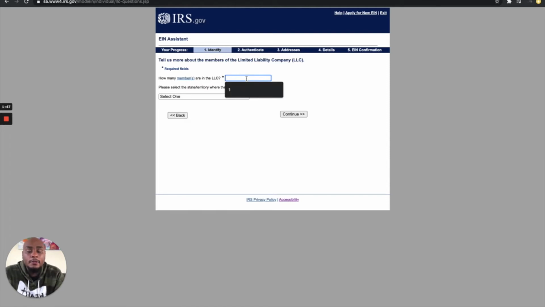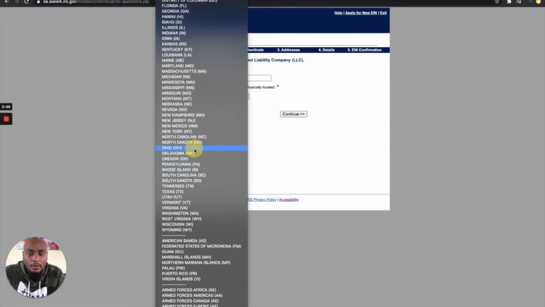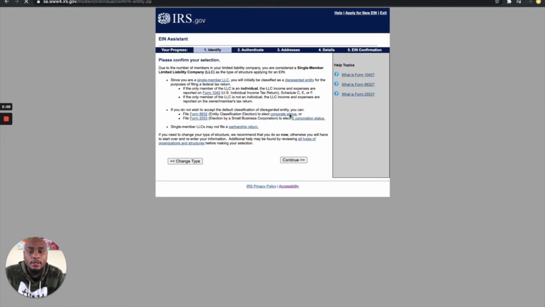How many members, right? So if this is just your company, you started it, you established yourself, one person. If you got more than one member, just put the amount that you put when you filed for your LLC with the Secretary of State. In this case, it was only me, so I'm going to put 1. Select the state you're in. I'm doing it out of Ohio. Continue.